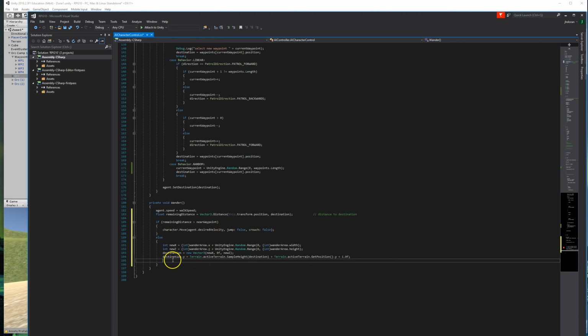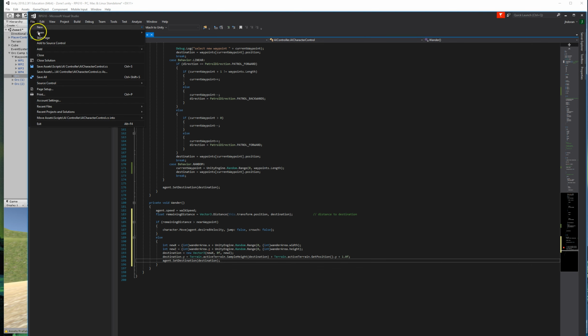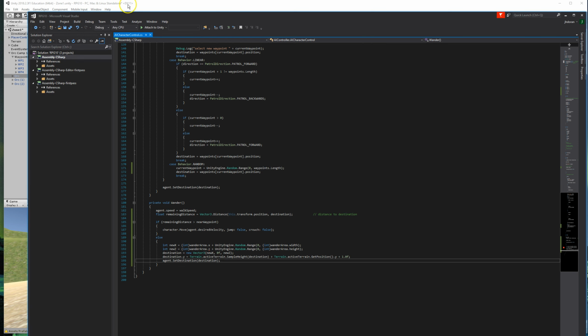And since it is managed, it can handle the memory leak as a result of my just overriding that value there. All right, so now I have a destination, and then I can just say agent.SetDestination, and I supply the destination, and that should give me a point within the rectangle. See how well this works.